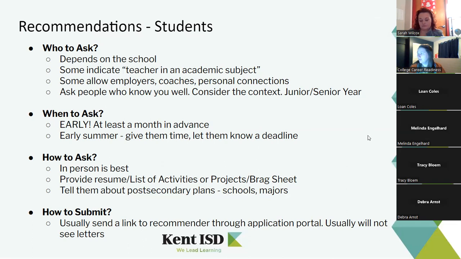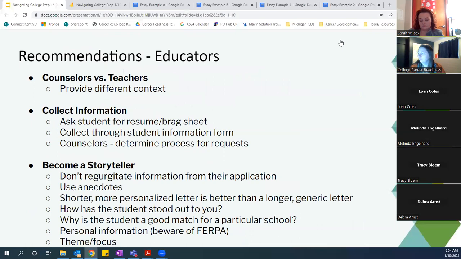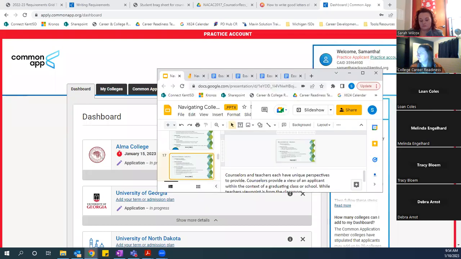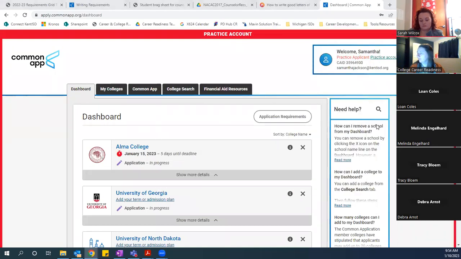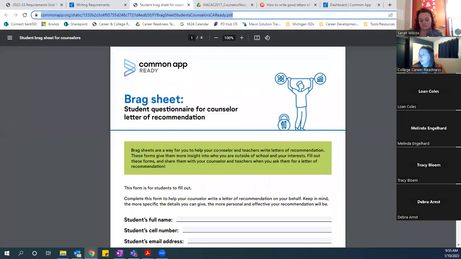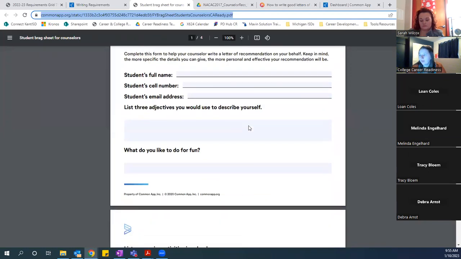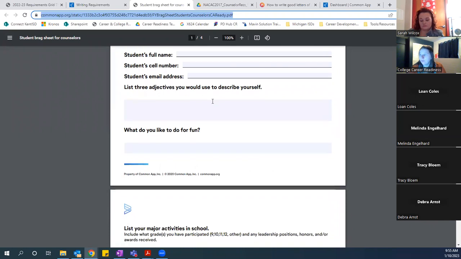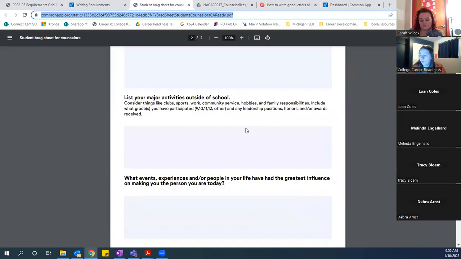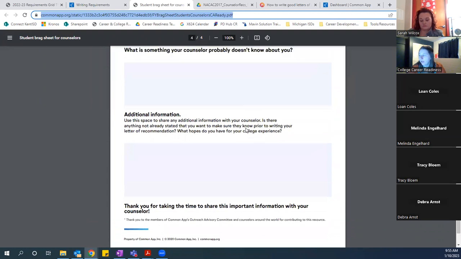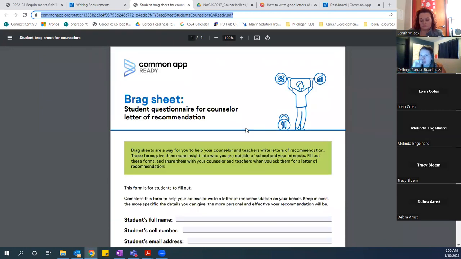I do have another example here. I have an example here from the Common App for a brag sheet. So this is again an example of something that they could give their counselor or they could give a teacher, asking them to describe their activities that they've been involved in, how would they describe themselves? Again, what are their future plans? So information like this can be really helpful to the recommender. So if you provide something like this to your student, either this or something you have created, that can be really helpful.